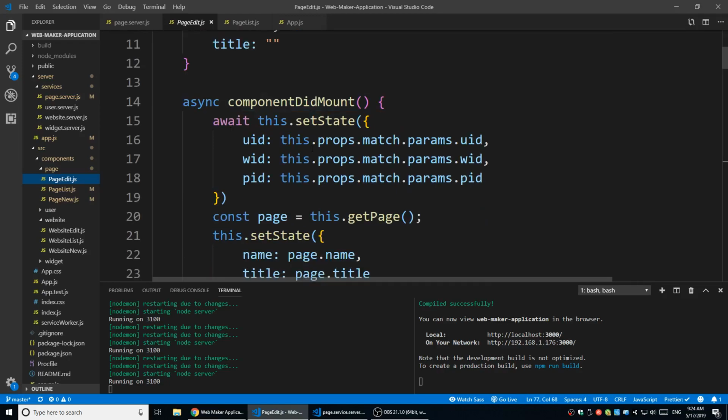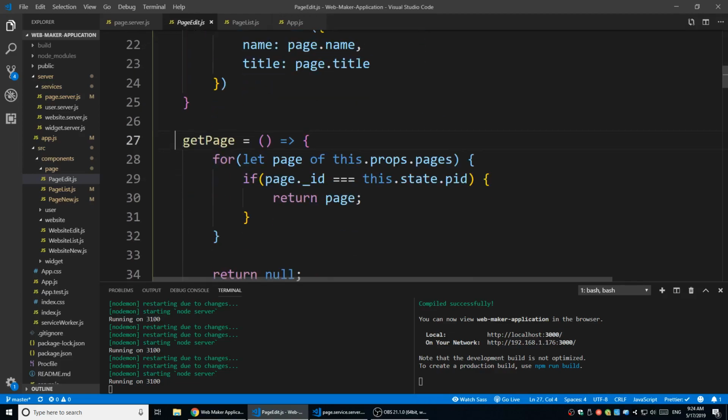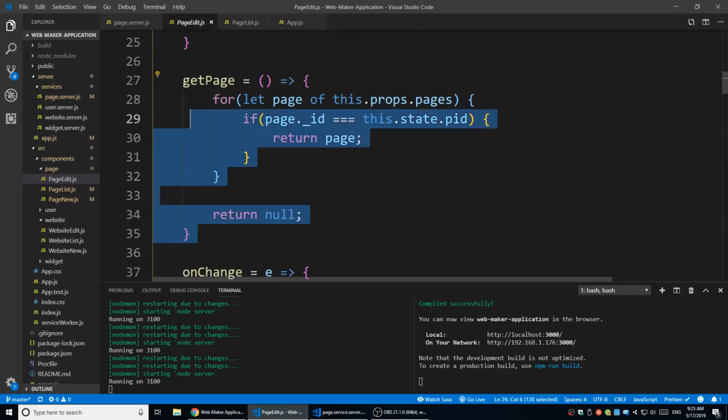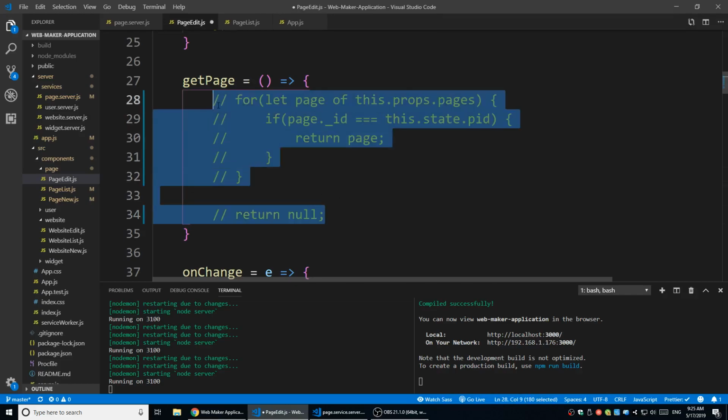Actually three functions. Yep. So the first one we need to do is the get page, which is going to get the current page's information. Previously, we were getting information from the app.js. Right now, we're gonna get it from the server side. So get page needs to be changed. Right. So we need to rewrite this get page function.